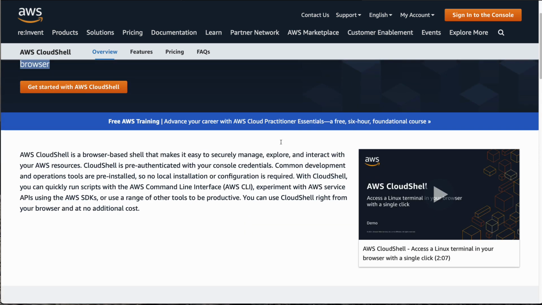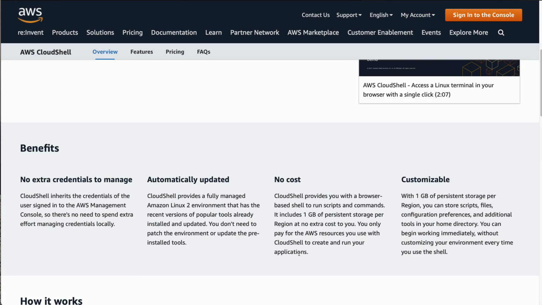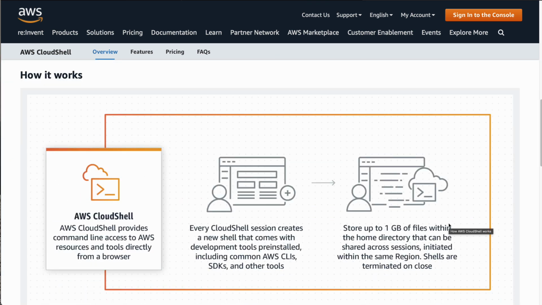So if we scroll down here and take a look, one of the things that's kind of cool is that you can see the benefits. There are no extra credentials to manage because it's role-based privileges. Also, it's automatically updated with the latest operating system from Amazon. The tools are installed. There's no cost. You also get a gig of storage, and you can customize it. So in a nutshell, it's one of the interfaces that you can use to programmatically control the AWS platform.